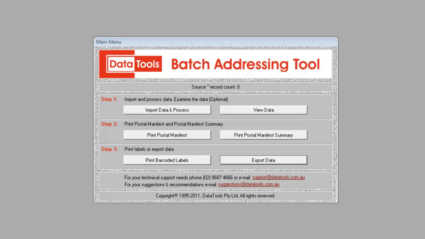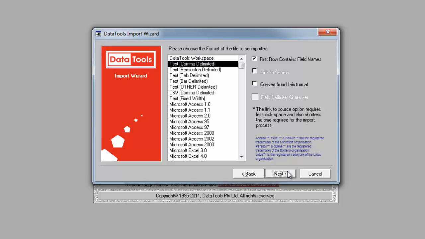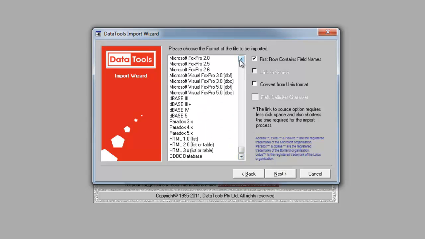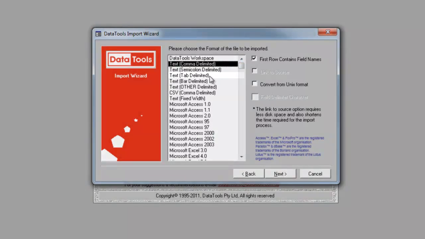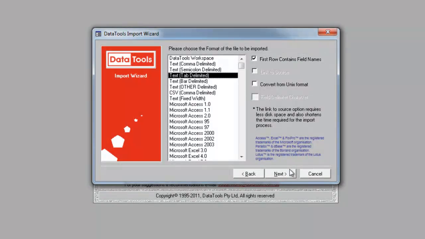Under step 1 on the menu, click the Import Data and Process button. This will open the import wizard and get you on your way to importing your data quickly and with ease. The DataTools import wizard supports over 40 different file formats. Today, I'm going to be using a text tab delimited file, and I'm going to leave "first row contains field names" ticked as the first row in my file contains header records.